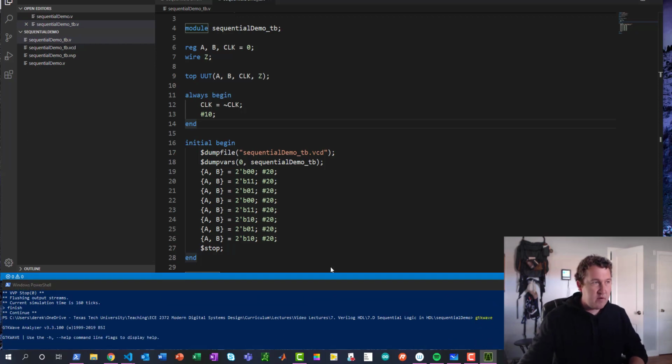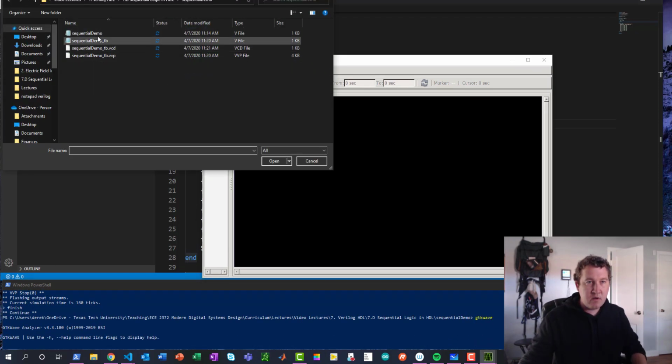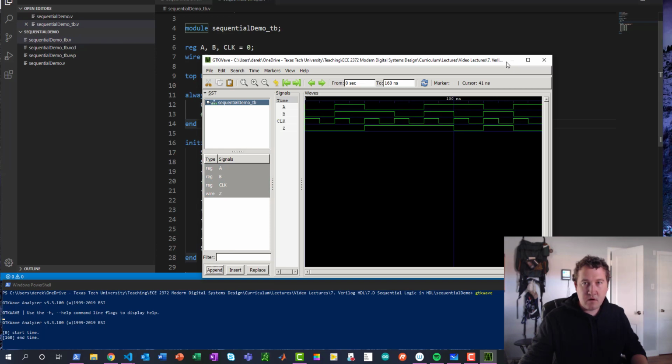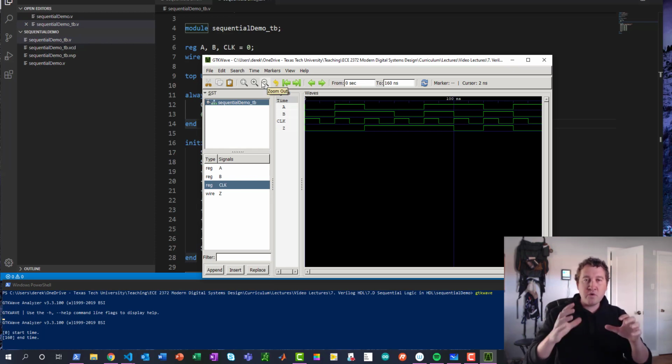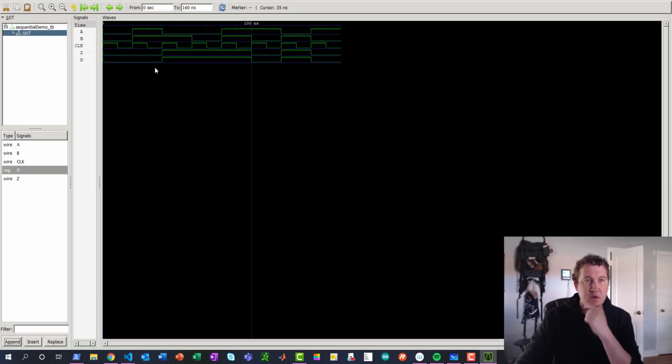Type in GTKWave, and like we've done before, open a new tab, grab the .vcd, grab our stuff, and also if we want to see, so notice that we see A, B, Z and the clock. This is because at a high level, it only shows us the inputs and outputs to the circuit. If we want to see what's going on the inside, we can actually open up the UUT and see here, now we can access the register D, and we can append that guy.